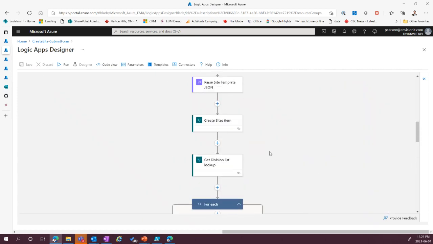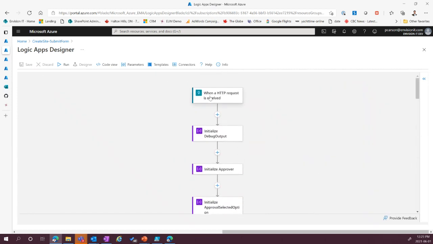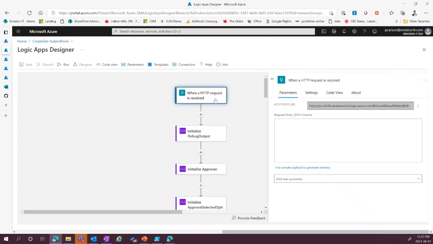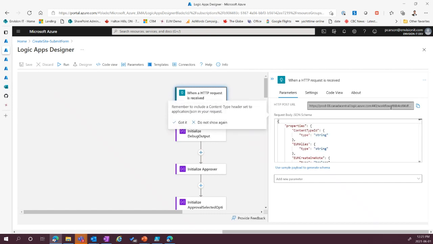So if we start up at the top, basically when a request is received, so the submit button is pressed on that form, it posts to this URL. And there's some security things that we do to make sure that that's properly authenticated through Azure AD. I'm not going to go into detail on that. I actually did a webinar last month on this topic, and I've got some links in this one. I'll show you if you want to go back and see the details on that. But I can see the parameters and the steps that happen as part of that.